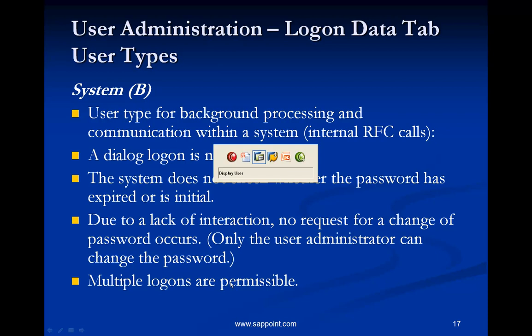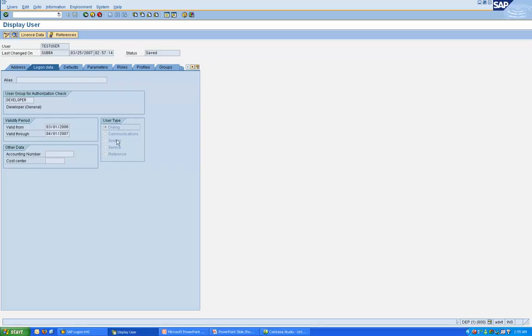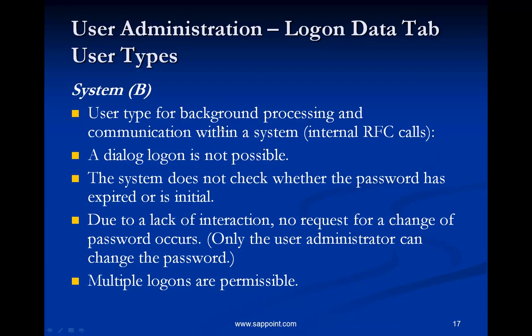The second type of user ID that we have is the system user ID. Now this user ID is used for background processing and communication within the same system. Dialog logon is not possible, meaning any user ID that you define as a system user type, you cannot log in to the system using that ID. The system does not check whether the password has expired or is initial.